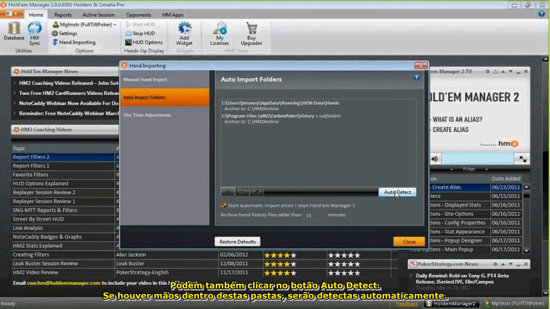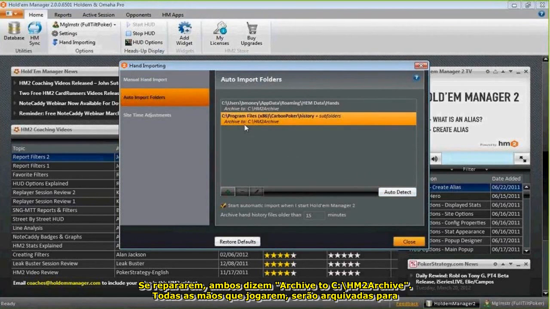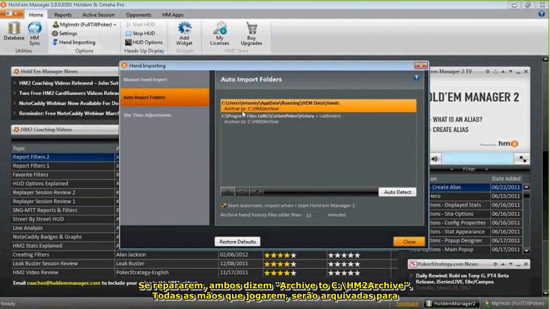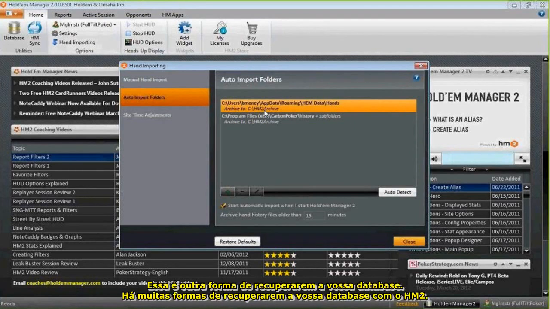And you can also click this auto detect button, and if there are hands inside of these folders, this auto detect will automatically pick it up. And if you notice here, both of these are saying archive to C:\HM2 archive. So every single hand that you play is going to be archived to where you can back it up on an external hard drive. And we briefly talked about sync earlier, so that is another way to back up your hand.